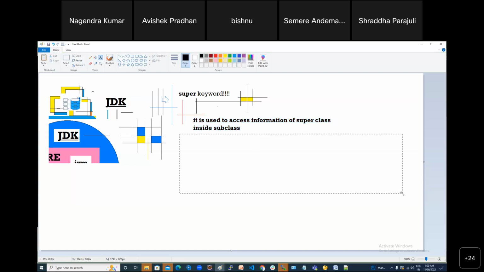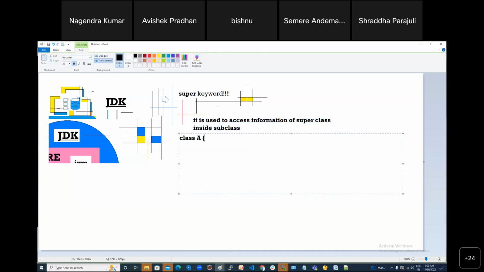Let me show you the example. Let me give you a small program, class A, very simple program. And here I have x = 100 and one method I want to write, public void show x. If you feel it's not clear to you, please ask question. And here I'm printing system.out.println. This code will compile, right?